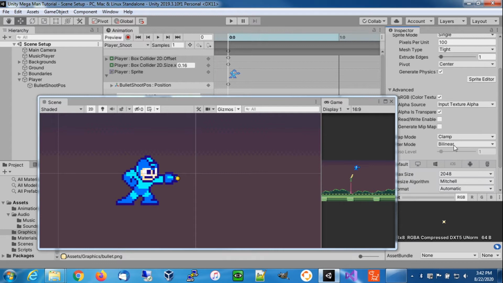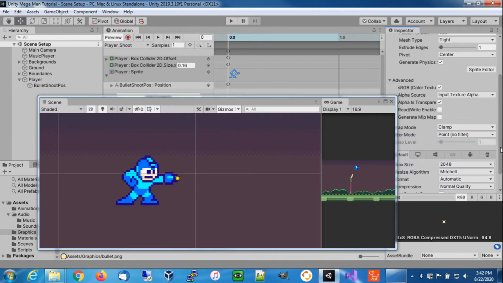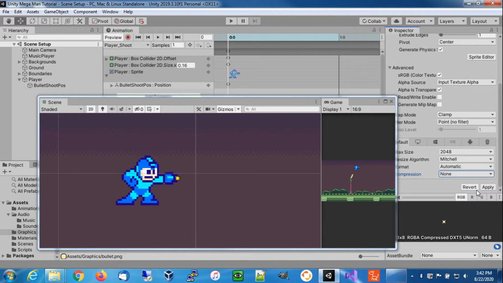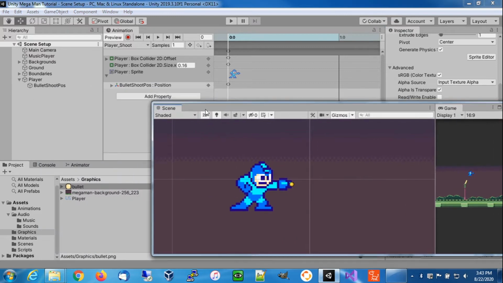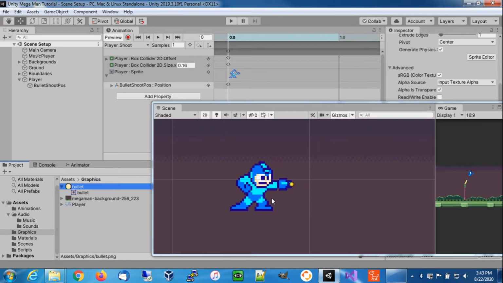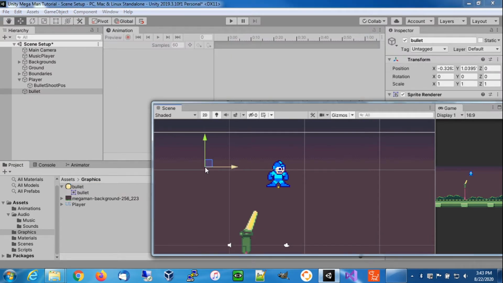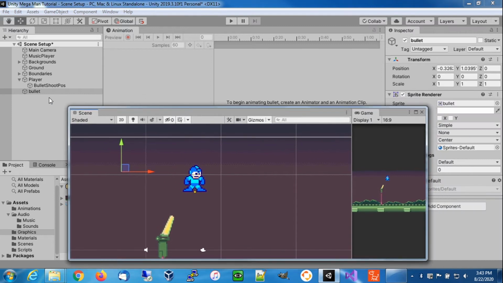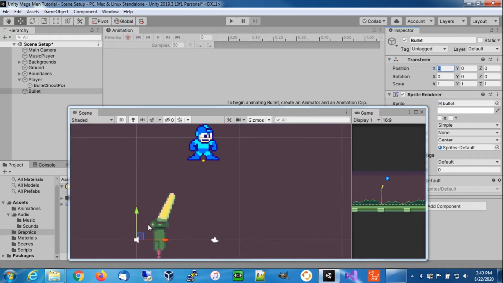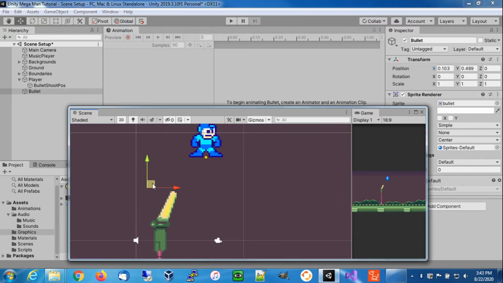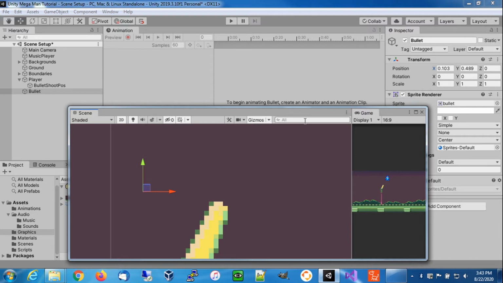So with this, point no filter, no compression, apply it. And with this, we're going to drag it into the scene. So it creates a game object, and we're going to change it to bullet. I'm just going to put it at 0, 0, 0. I'll just move it over here for right now. We'll zero it out at the end.